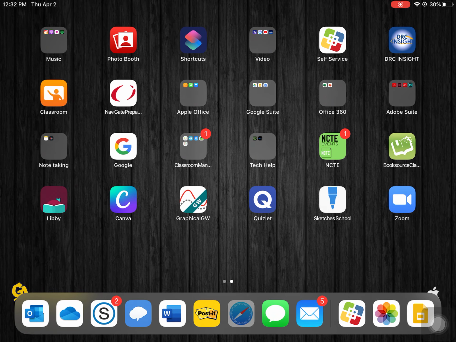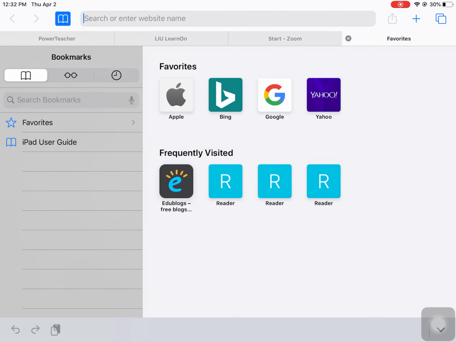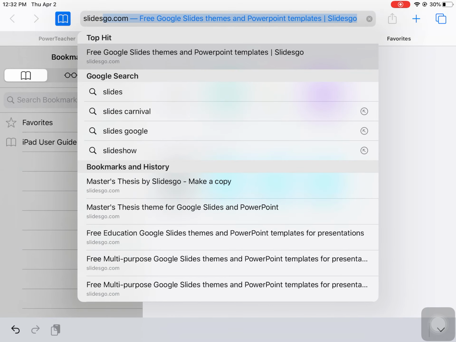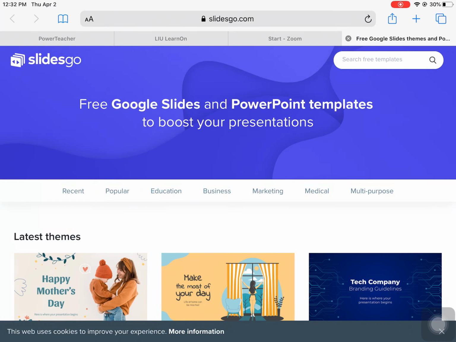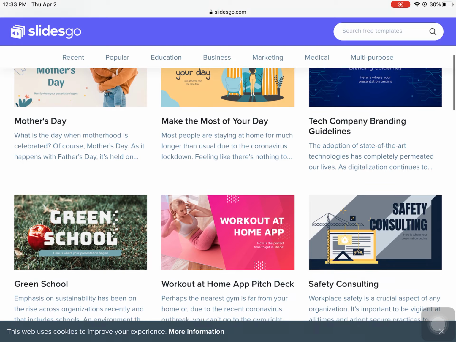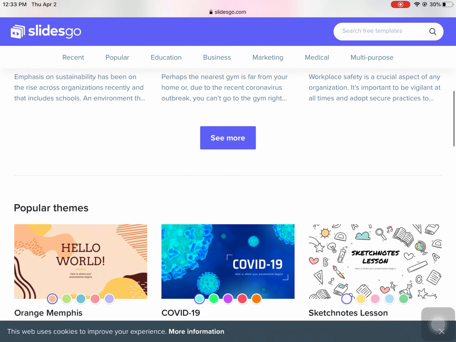Then I'm going to click out and I'm going to go to Safari. I'm going to type in Slidesgo, that is plural, so make sure you type it in correctly or it will not take you to this site. So I click on Slidesgo and it's going to take me to this website where I have free Google Slides and PowerPoint templates to use. This is going to really elevate your presentation for us and make it really simple to build something that looks very sleek and modern.